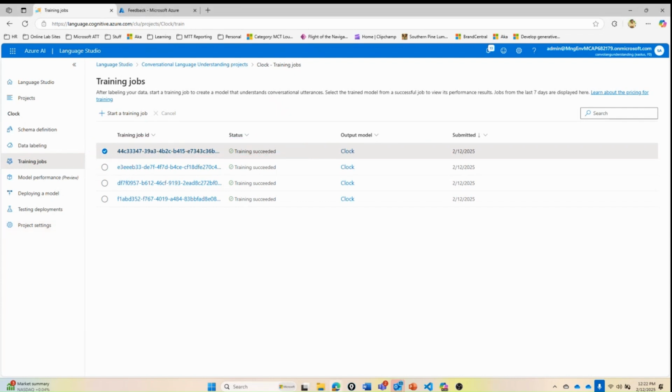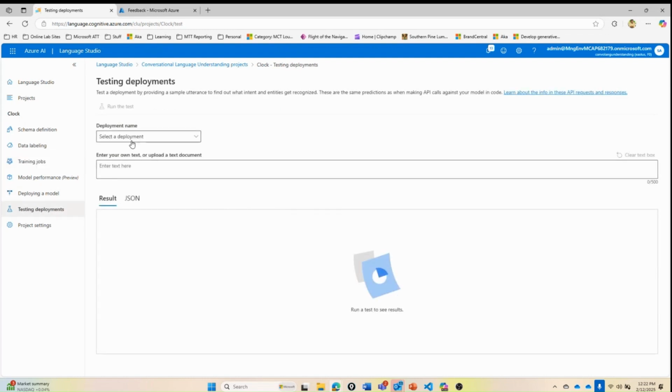So once the model is trained, the next thing that I'll need to do is go in there and do some testing. I want to make sure that it's going to give me the right answers to questions or statements and so forth. So to do this, we're going to do testing under testing deployments. So here's where you would specify. In this case, we're going to look at the production deployment name.